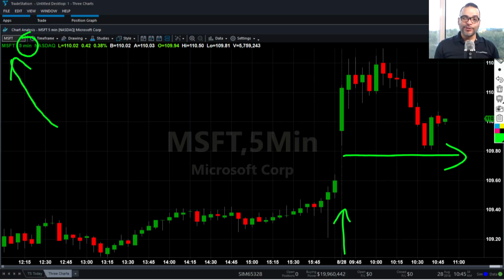A couple things that I'm going to show you. First of all, changing the symbol. I may not be interested in Microsoft. Maybe I want to look at a different symbol and I want to change it. And I'm also going to show you how to change the data interval. Maybe I don't want a 5-minute chart. I want a daily chart. So let's go ahead and do that.